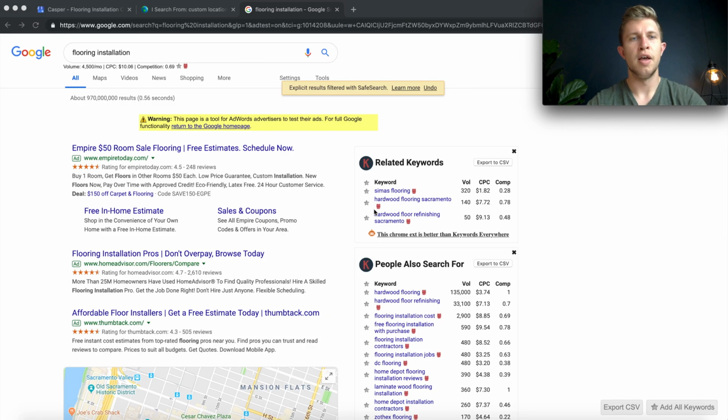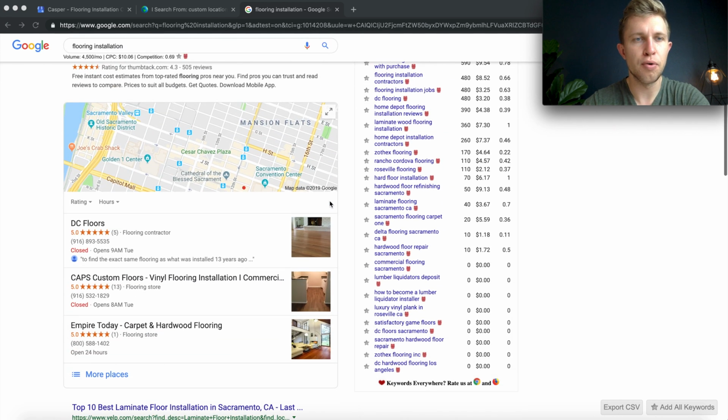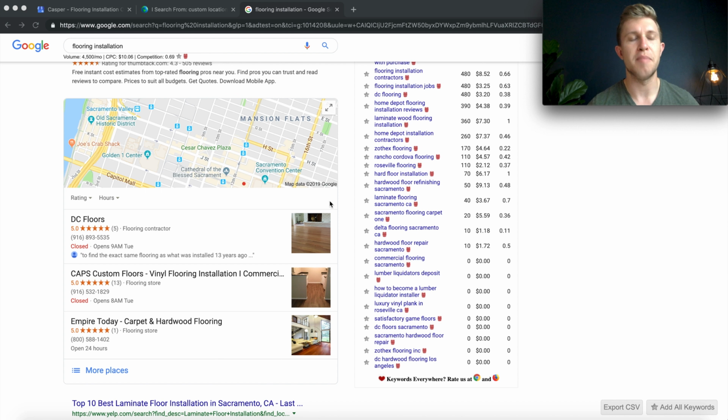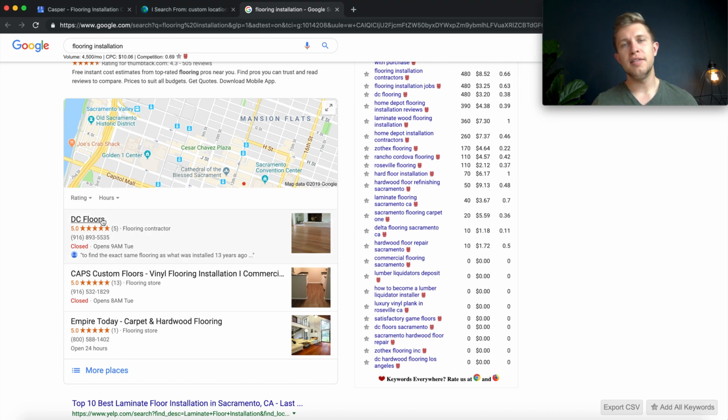All right, so what we have here is I searched flooring installation within Google and I searched from Sacramento. So here is the Google Maps listing that pops up. This is the Maps 3-pack. And as you can see, the number one ranking is DC Floors. Now, DC Floors has probably been in business for a long time. They have acquired a lot of Google trustworthiness, and so Google is putting them on the top as the best result. Now, they just have a brand name, which again took a long time to accumulate the trust.